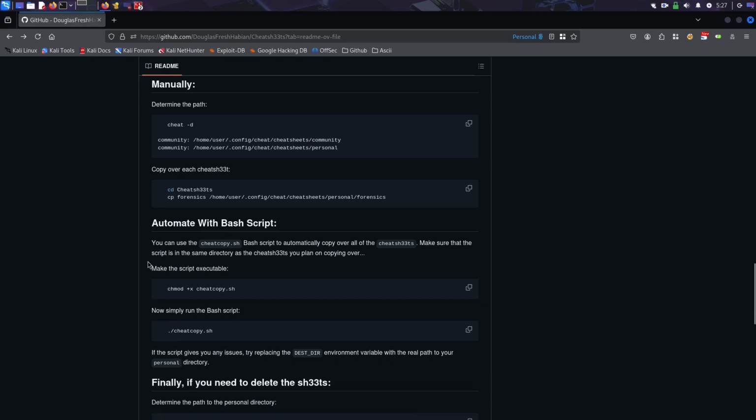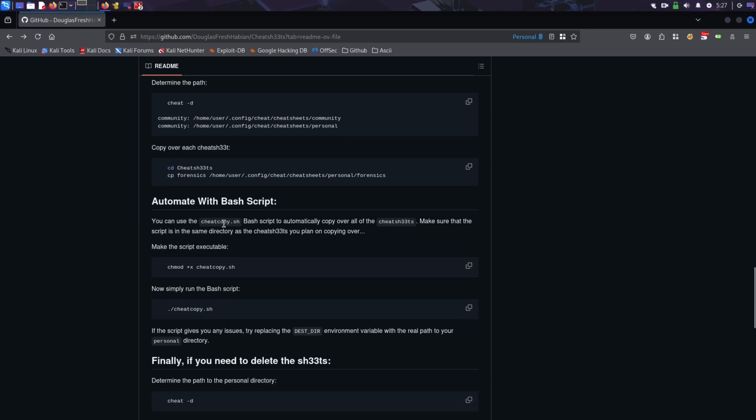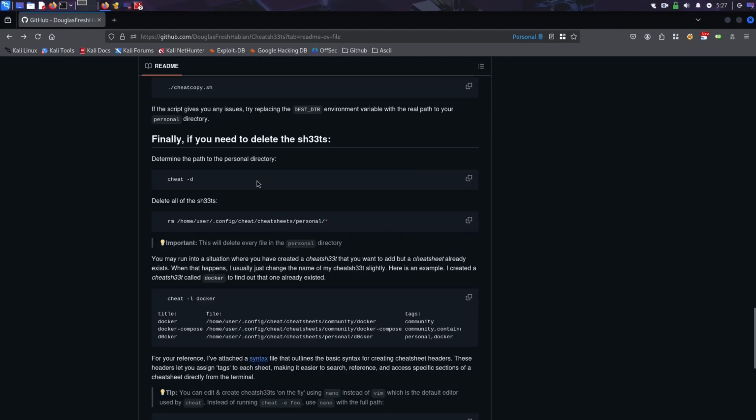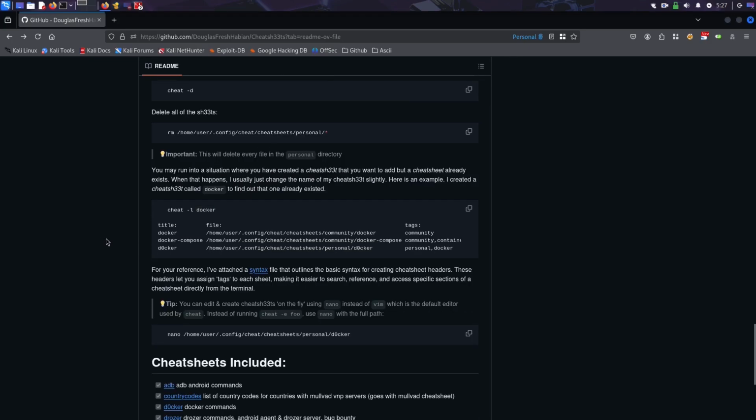Now, I have to update this section right here because I have a new bash script that I just finished working on today, and I have to make the change to this section right here. So this should now say fresh sheet instead of cheat copy. This is the old version, and I will update that as soon as I can. So we are going to go into a demo rather than go over this text. You can read this on your own time.